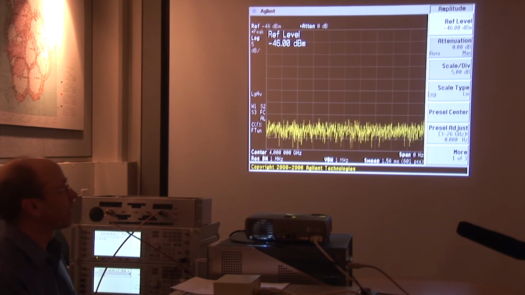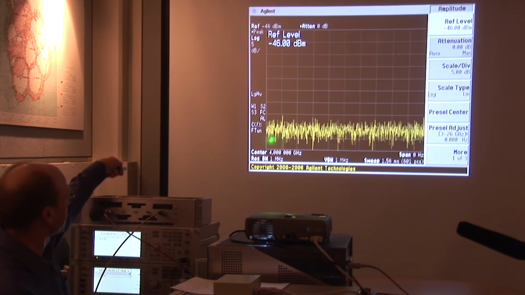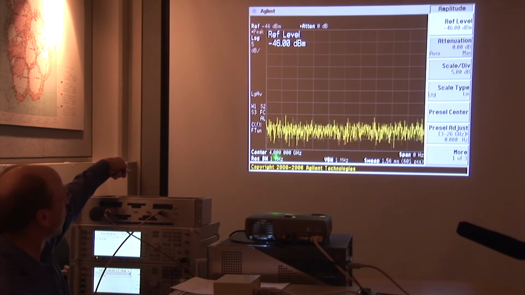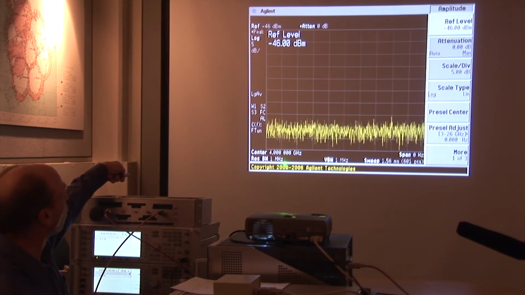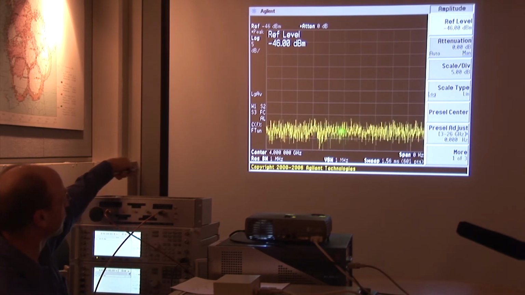First, I'm going to look at the spectrum analyzer output. This is a typical configuration that we might use for spectrum analyzer. We go to 1 megahertz bandwidth. We could go to a wider bandwidth if we wanted to. And here we're just seeing the spectrum analyzer noise.